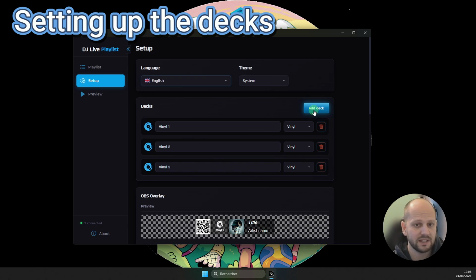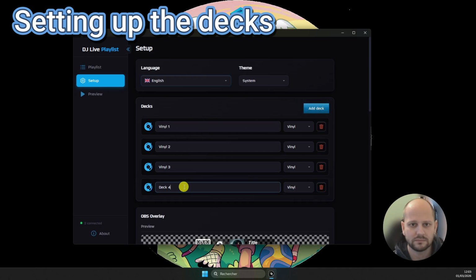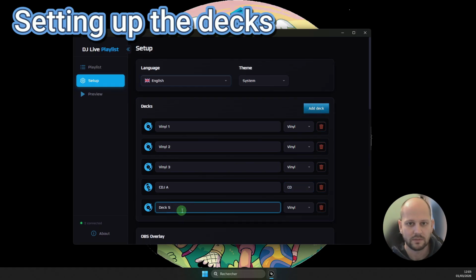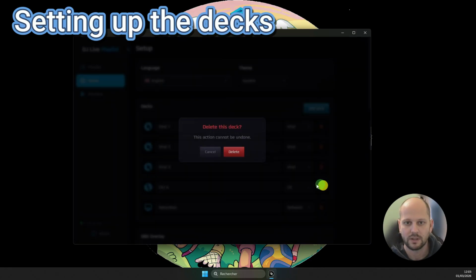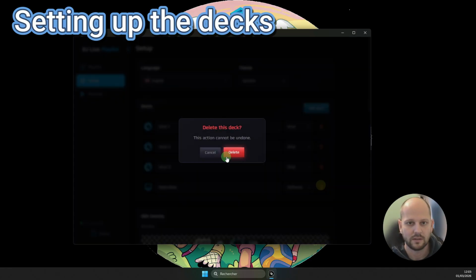You can add as many decks as you need. I've set up 3 to show you how you can add a CDJ, for example, which is a CD, and Rekordbox, for example, that is software. You can delete if you want.